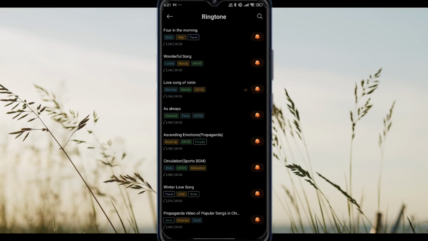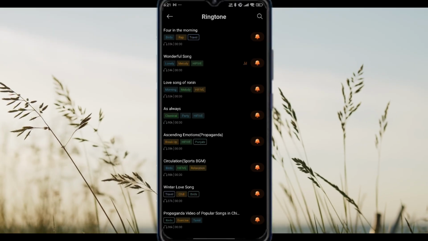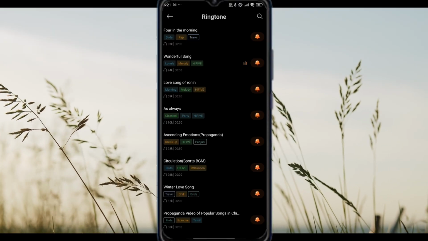If you can't find the sound setting, check if app notifications are fully enabled first.